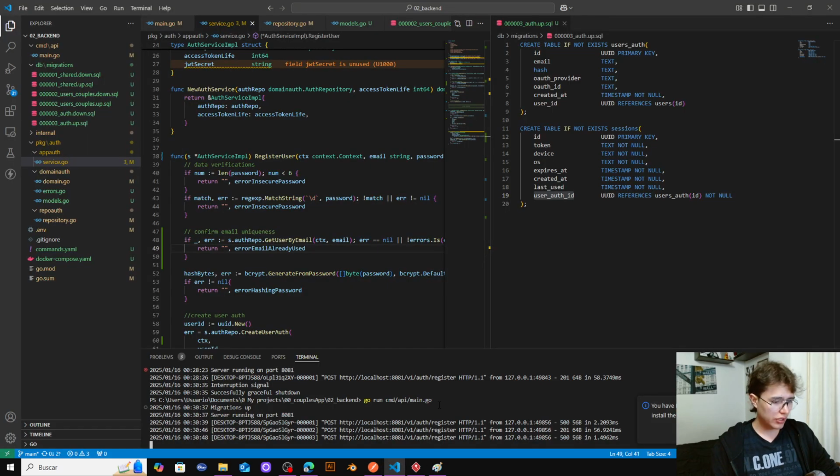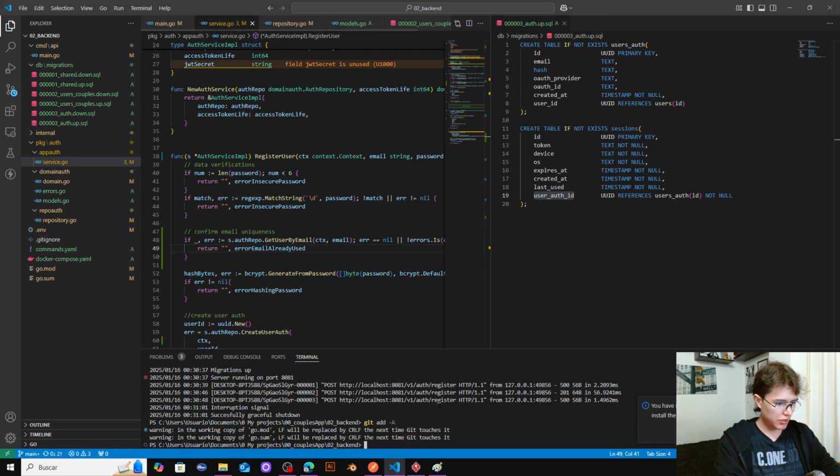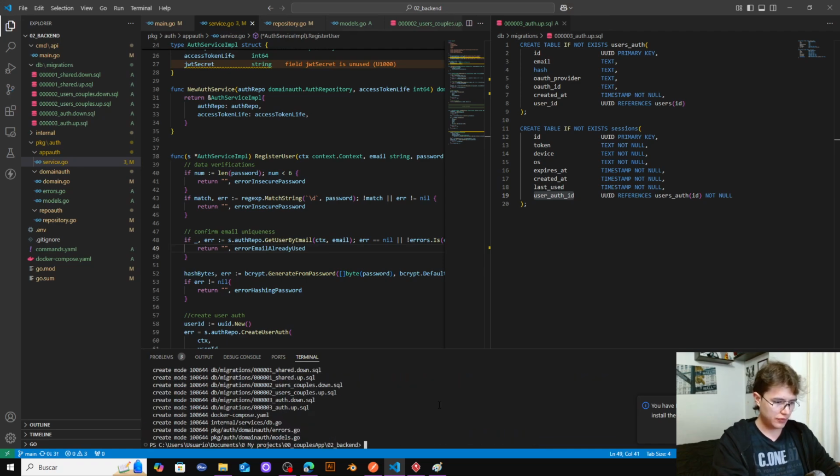continue. But first of all, let's commit the changes. So git add, register endpoint completely implemented, and let's push the changes.